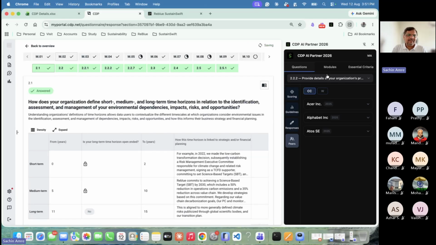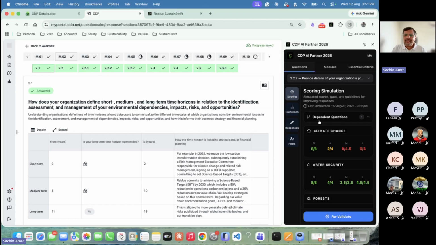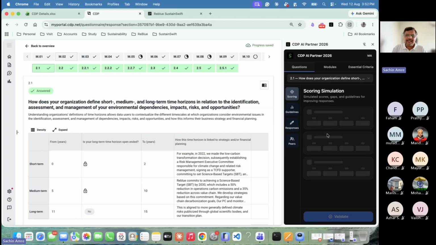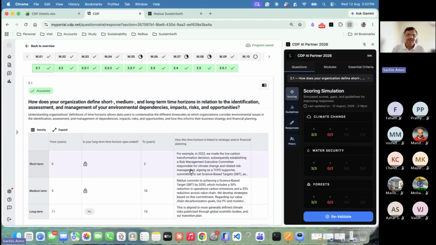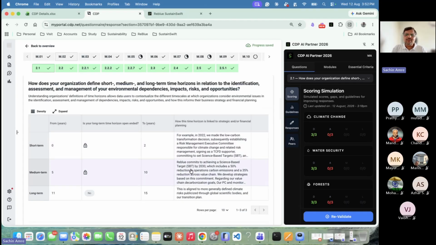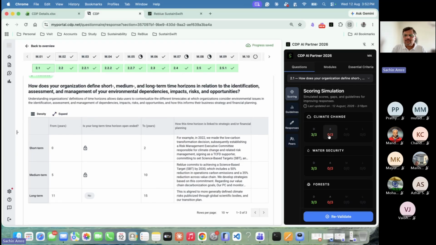Again, this is one of the features where no platform today has the kind of capability that this Reblue SustainSwift does, which instantly, even without submitting any response, gives you a fair idea of how good my score is and where I am lacking. So before the demo itself, I have done this validation. I'm on this 2.1, and if you see here, I'm not scoring full on the awareness criteria.